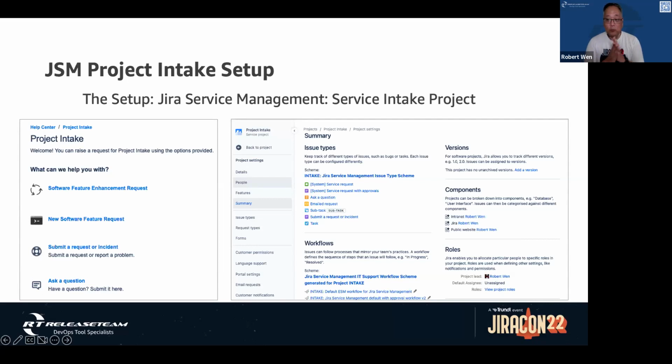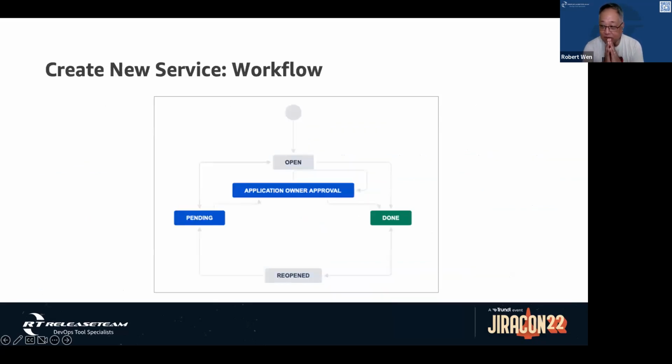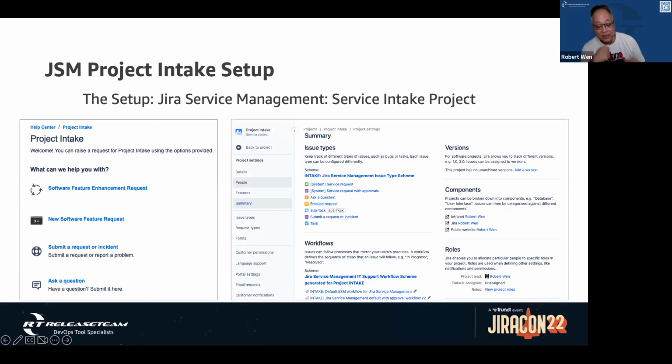So we're going to dive into here. Let me back up. And what I've got is a little demo setup. In this demo setup, I have created a Jira Service Management project called Project Intake. And in Project Intake, I have added two request types.